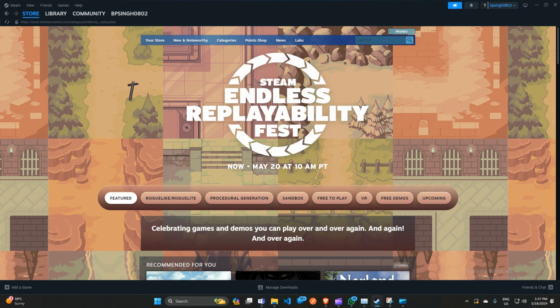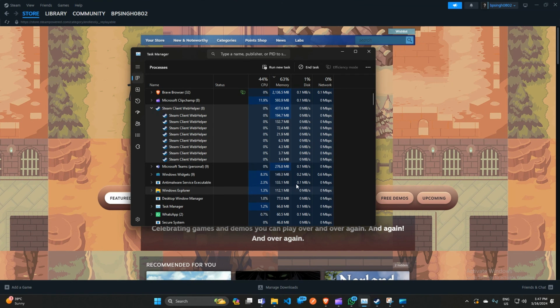And there you have it. By following these steps, you should tackle the Steam Client Webhelper high CPU usage issue and get back to smooth gaming sessions. Remember, keeping your software updated and optimizing settings can go a long way in enhancing your gaming experience.